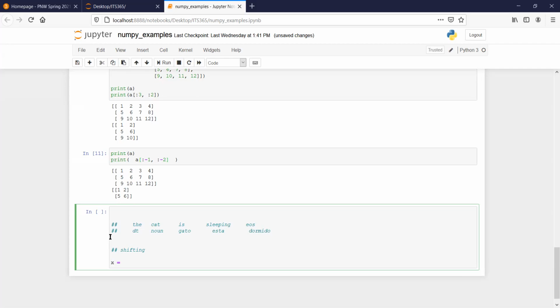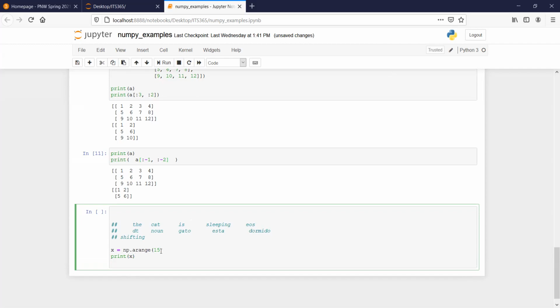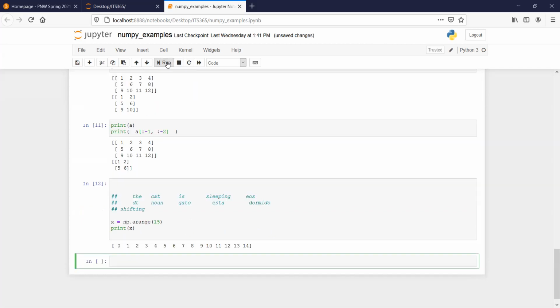So now let's do the shifting here. I've explained kind of the intuition as to the why, so you don't just see a whole bunch of exercises. Now let's create just a sequence of 15. We're going to print X so you can take a look at it. And then now we're going to shift the data. So let's take a look at it first. So there it is.